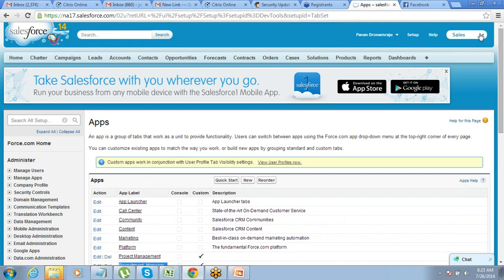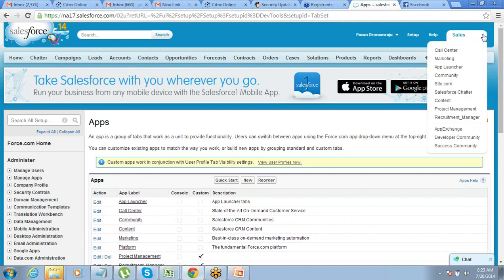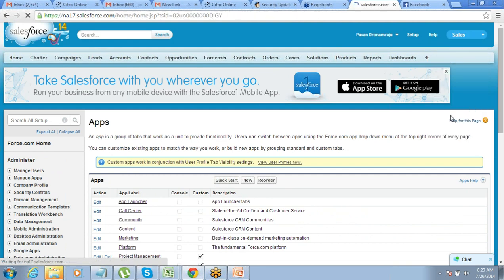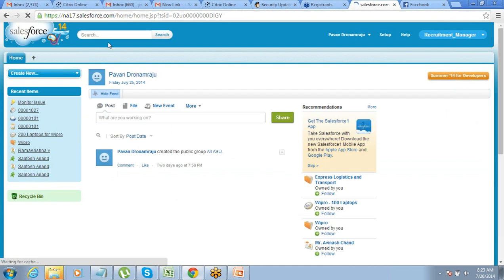Which means I should be able to see it in the apps drop down menu as well. Yes, it is there. So you can click on this recruitment manager app and it will show you the tabs which are under it. We did not select any tab, so that is the reason why it only shows the home tab. No other tab was selected.